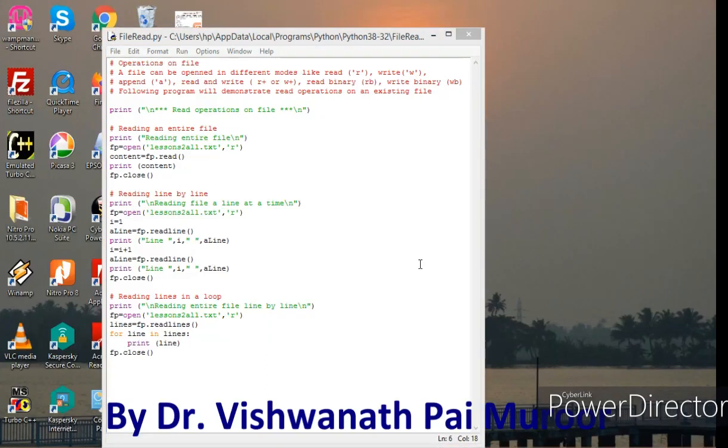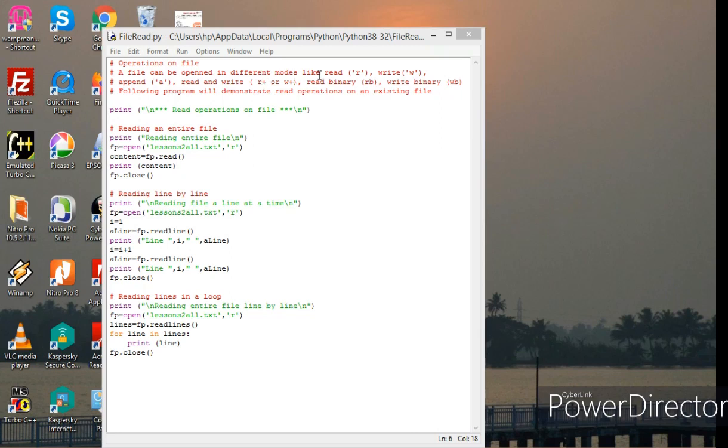Now let us continue our discussion on operations on file. A file can be opened in different modes like read, write, append, read and write (r+ or w+), read binary (rb), write binary (wb). So we can open a file in different modes.